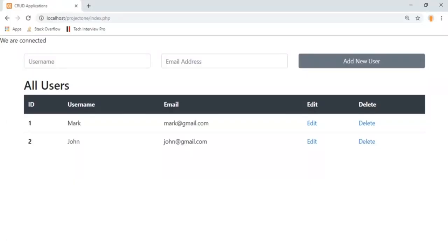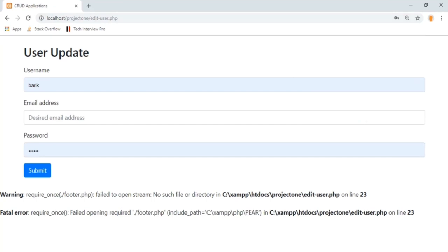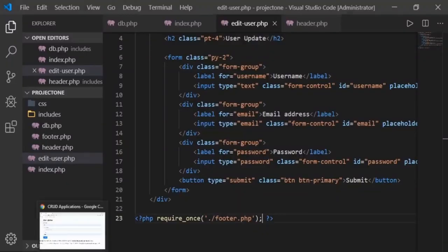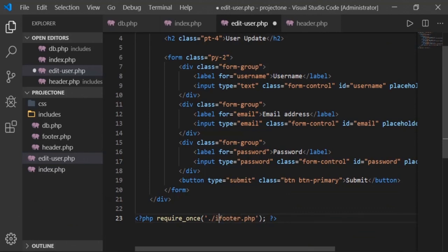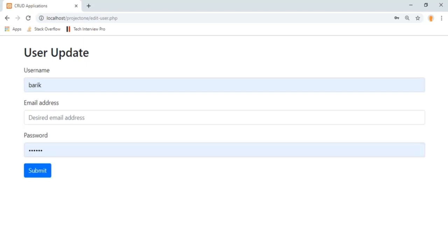Okay, let's just also edit user.php. Okay, here we get an error. We should also use here includes slash footer, because this footer.php file is included in this includes folder. Now reload. Okay, it's good.